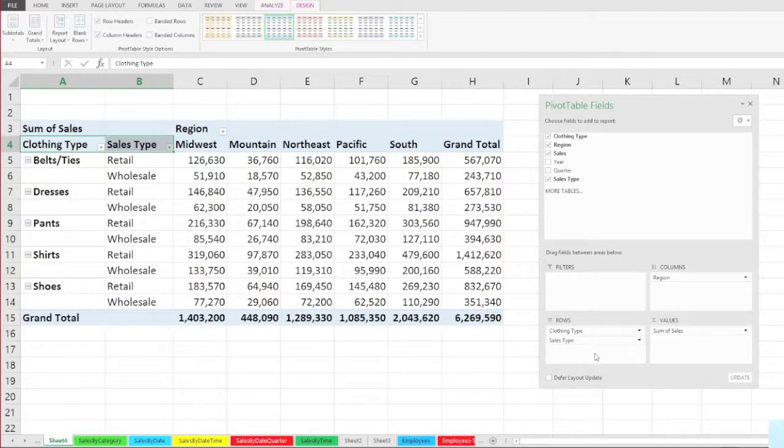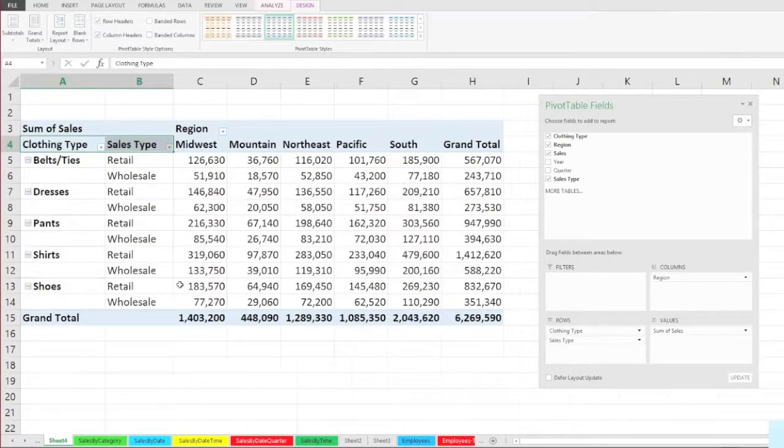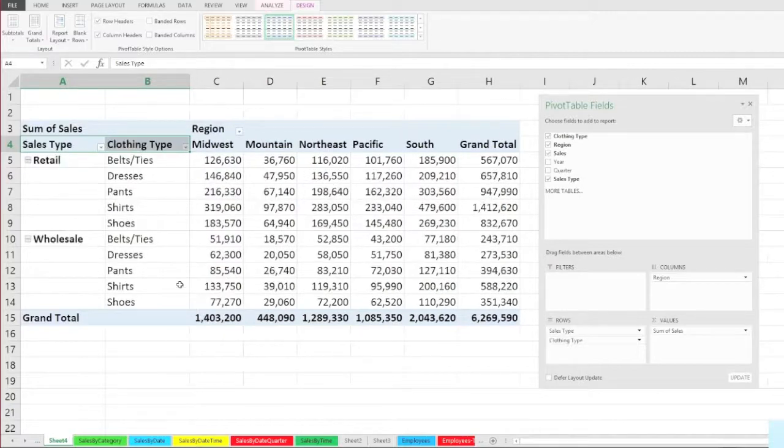So what if I want to flip that order? What if I want sales type to be over in column A and clothing type in column B? Within the pivot table fields list here, I'm going to drag clothing type downward and put it below sales type. And now we see this layout. And as I press Control Z and Control Y, I think you can see the difference.